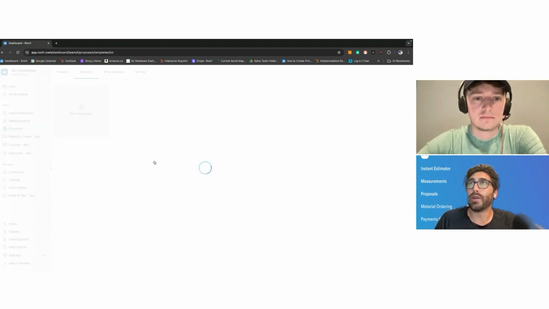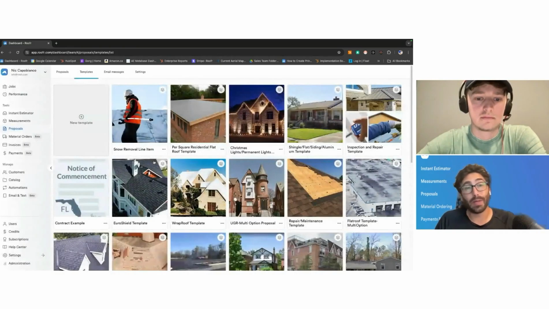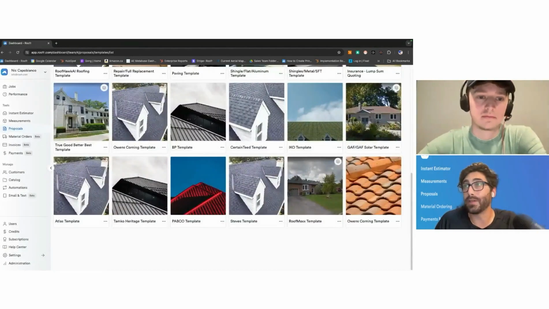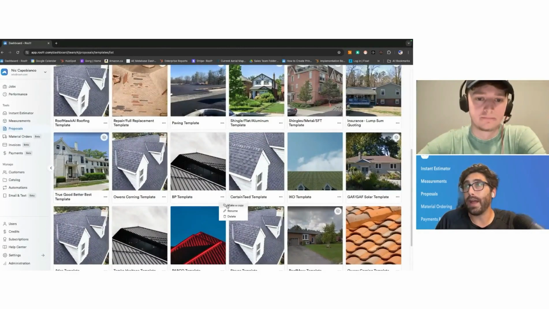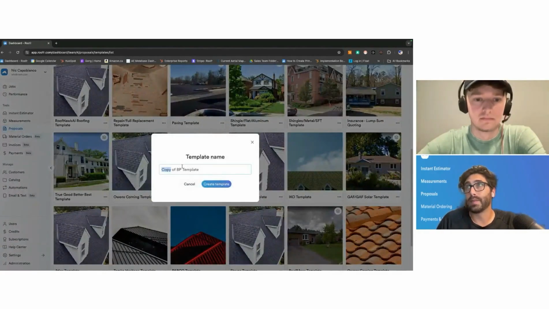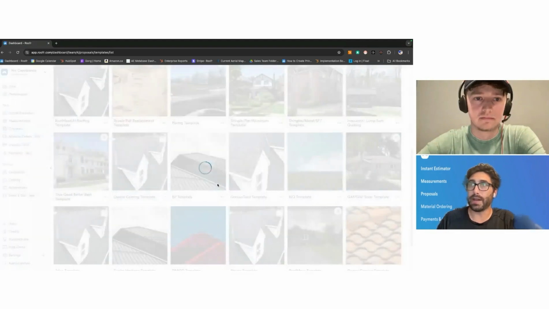What we can do here to create new templates, this is how easy Roofer has built this, I can go to that one and just make a copy. This one will be master class multi-option. And from here, I can go create this template.